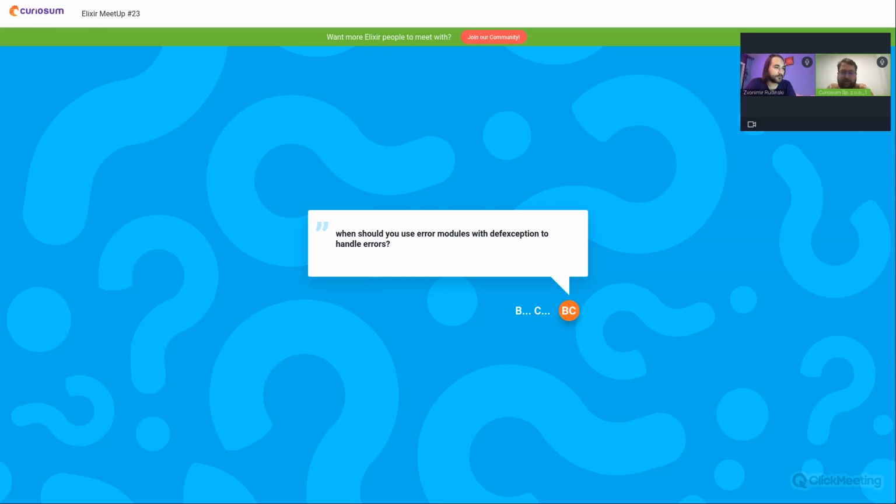Another question from Christian. You mentioned Logger before. Can you tell us more about it, how to use it, and best practices? Yeah, sure. So basically, Logger is in the standard library. You just require it, and you can call Logger.info, Logger.warn, Logger.error, stuff like that, Logger.debug.